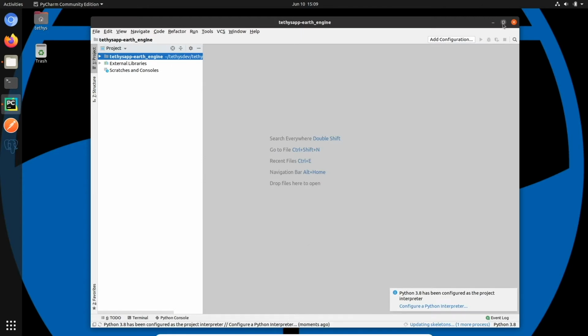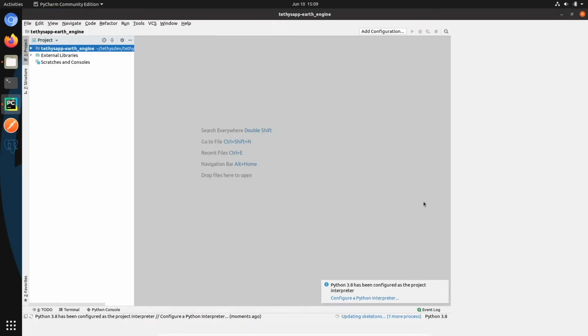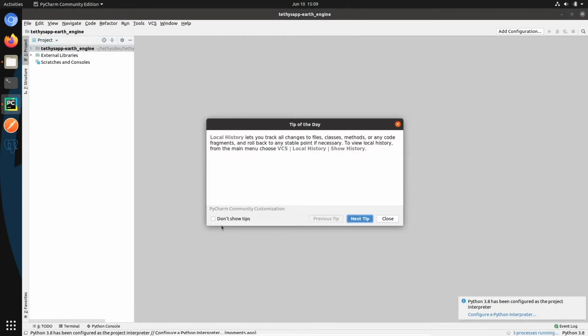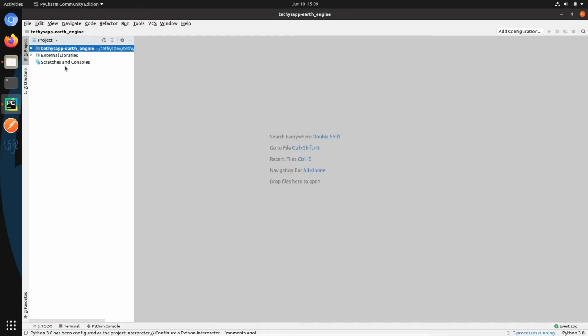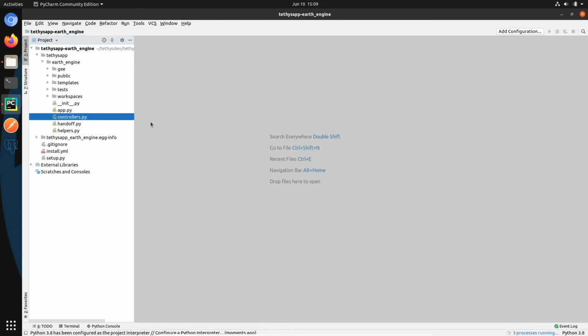Okay, and I'm going to go ahead and maximize this. And I'm going to tell it not to show me tips because we're already PyCharm pros, right? Let me open up the controllers file. Right here.